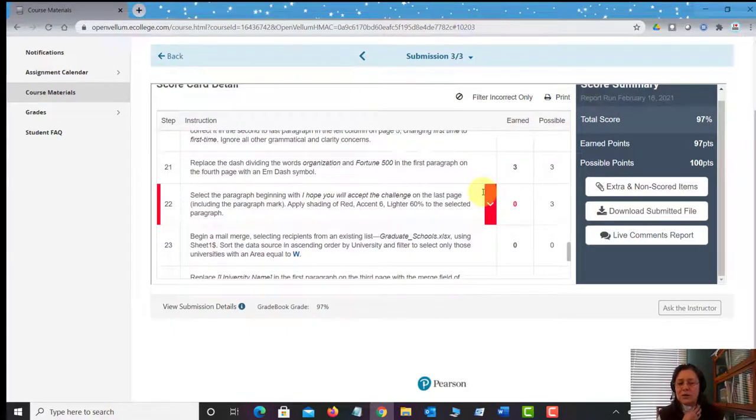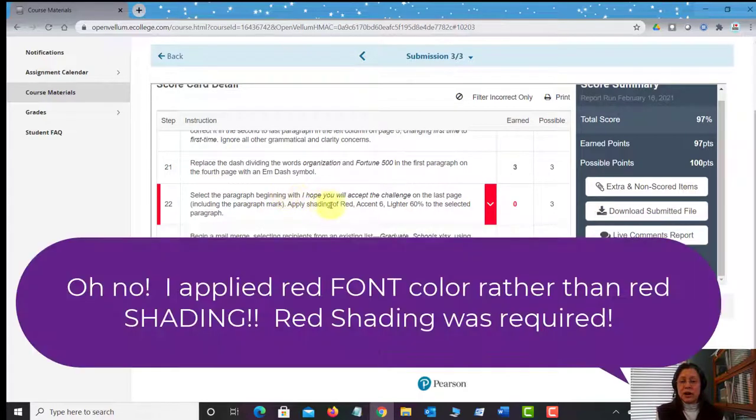Uh-oh, okay, here's where I missed some points. Select the paragraph beginning with "I hope you will accept the challenge" on the last page. I knew that shading did not look right. I knew it didn't.